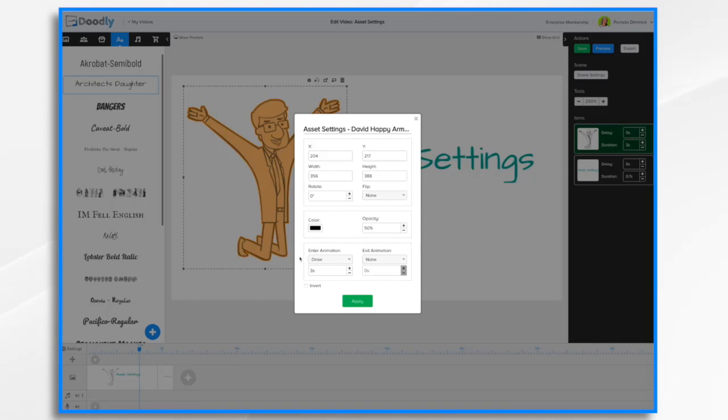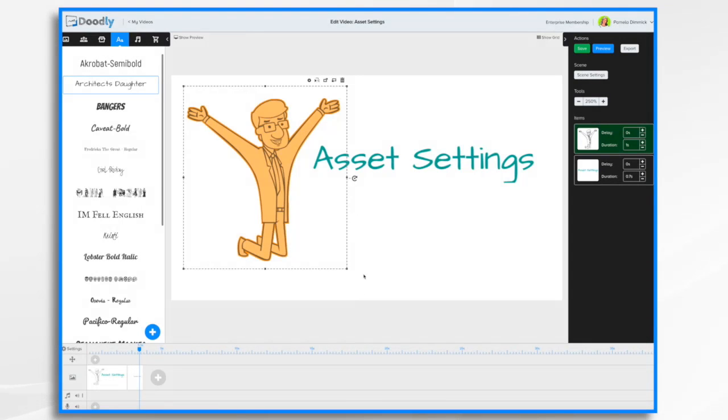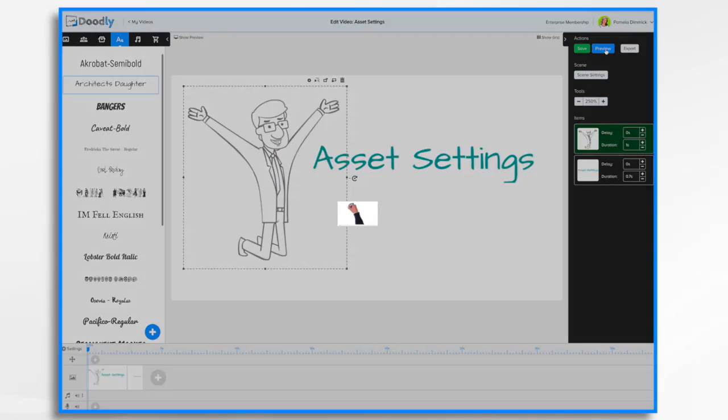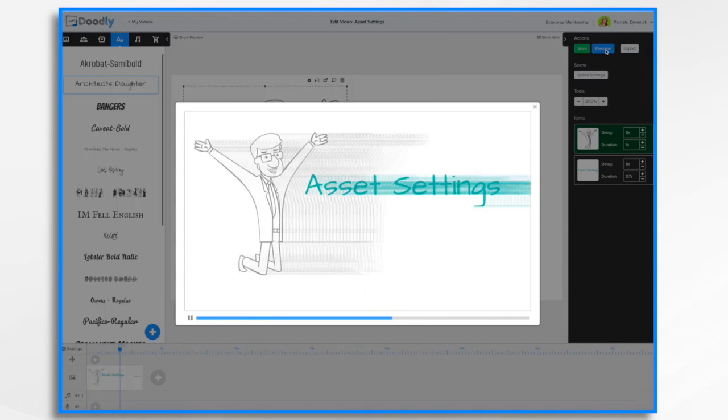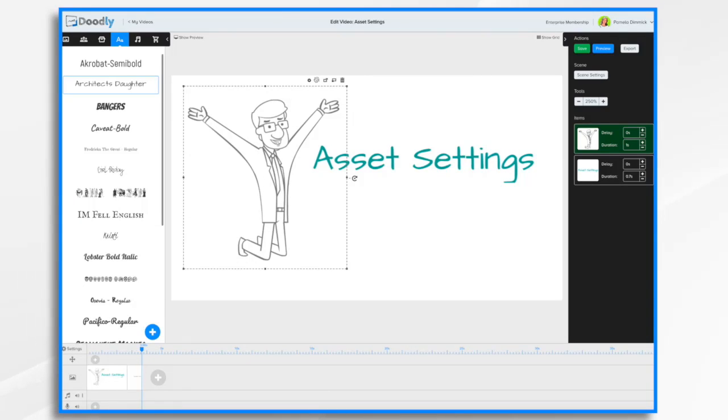Down here at the bottom section, we have enter animation and exit animation. Currently, they're at the default settings. So I have my man being drawn in for 3 seconds. It takes 3 seconds for him to be drawn. I can change that here and make it much shorter and hit apply. If we hit preview, it's only gonna take 1 second to draw him on, as opposed to 3 seconds, which was the default.